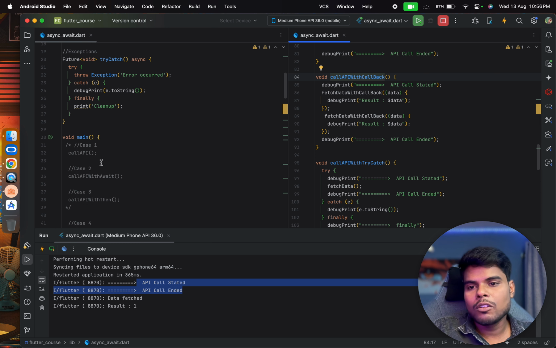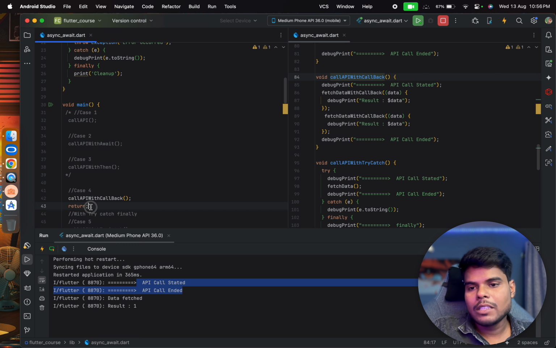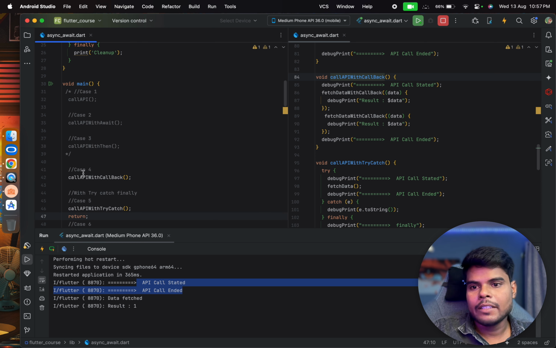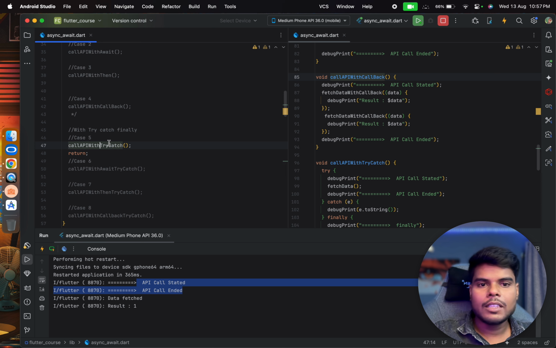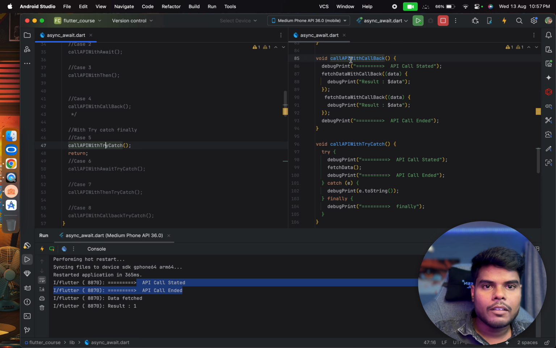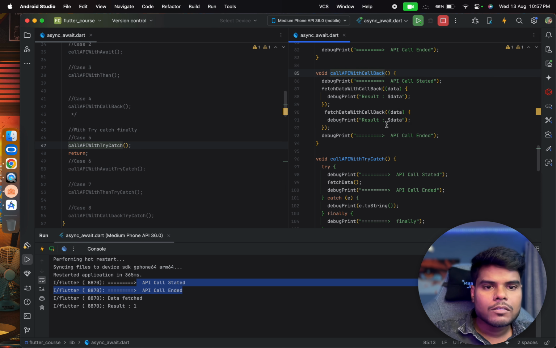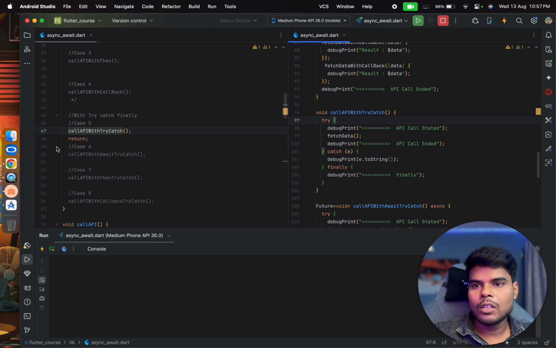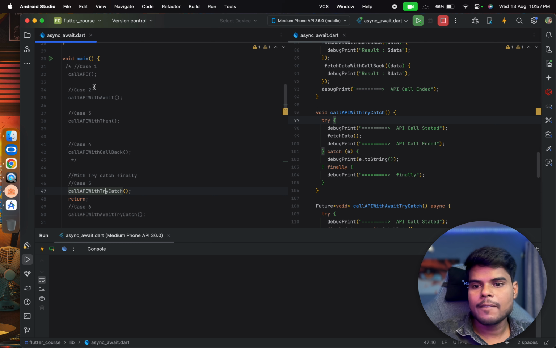The most common mistakes that we generally make are with the try, catch and finally block. Mostly it is with the finally block. So we will see the implementation of this, call API with try catch. Simple. Call API with try catch. Okay, this one. So let's clear the console and execute the function.